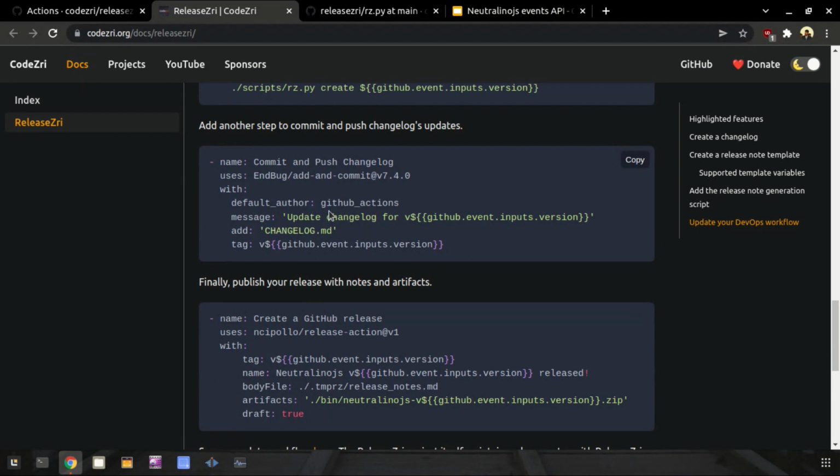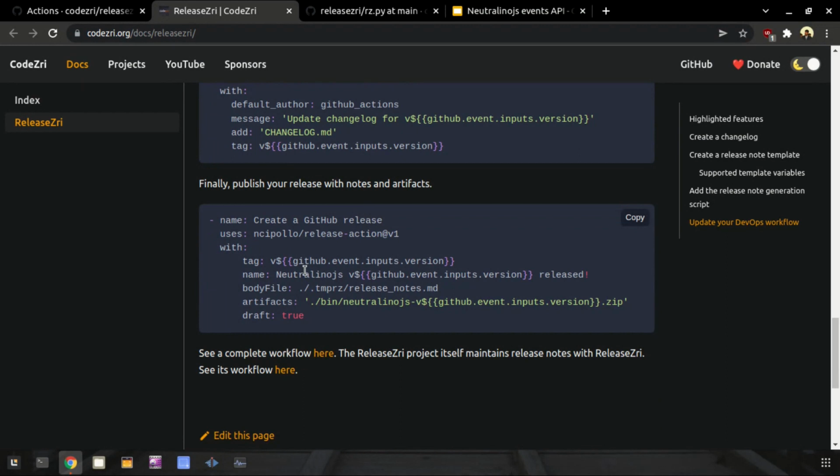This changelog is automatically updated by that previous script, but now we are going to commit it, right? We are going to commit and push it into the repository because that changelog is updated. Finally, you are going to create a release automatically with your release artifact and with the release notes.